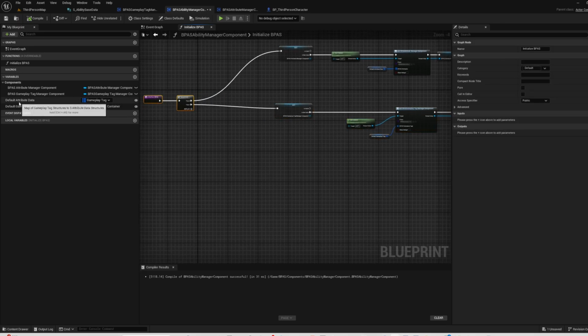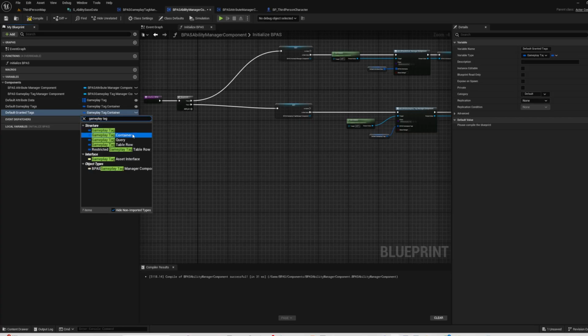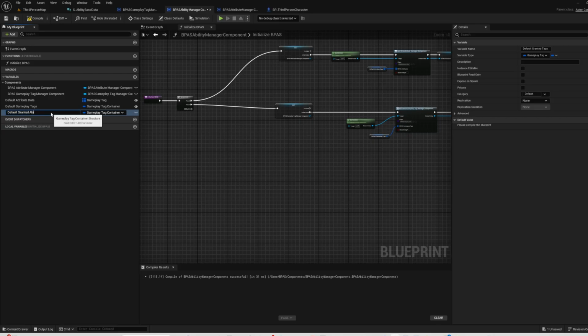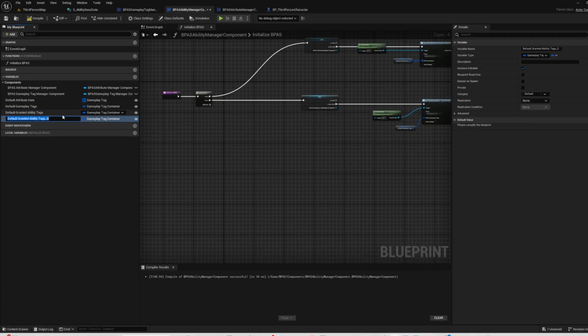So I want to create another default variable that is default granted tags, because we're going to grant default granted abilities. Oh, actually, we may want to do classes and stuff later. So let's say default granted ability tags and make that instance editable. And then we will say granted ability tags. Cool. We'll not make that one instance editable. So these three should be defaults.